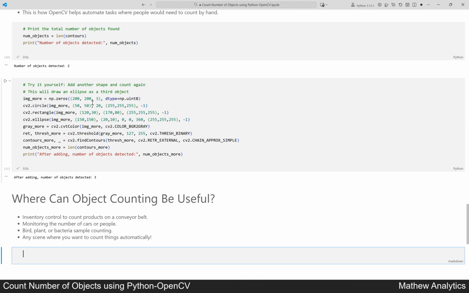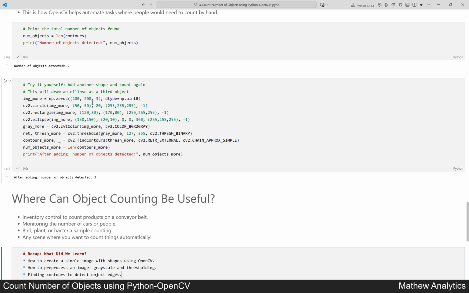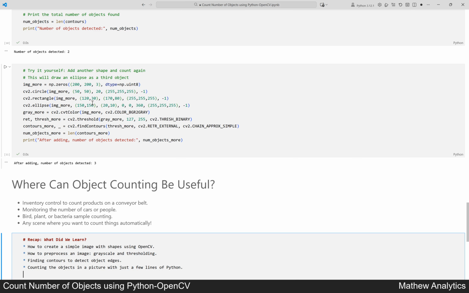Let us rapidly go over the steps we just learned. Recap: what did we learn? How to create a simple image with shapes using OpenCV. How to pre-process an image, grayscale and thresholding. Finding contours to detect object edges. Counting the objects in a picture with just a few lines of Python. Tuning detection by changing or adding shapes.